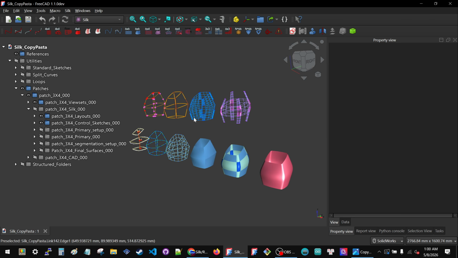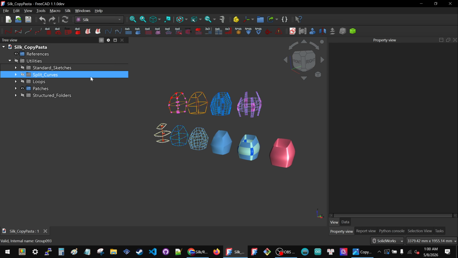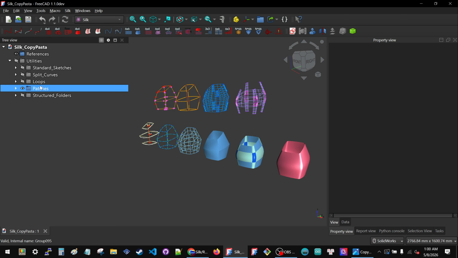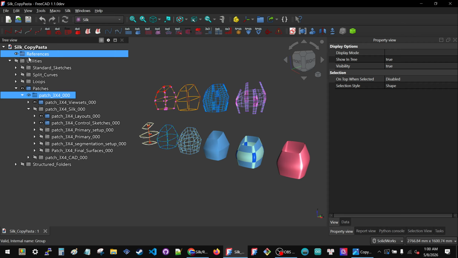And here we go. So right off the bat, let's talk a little bit about what we see when we open this file. And you'll have to stick with me and be careful about which folders you open and close, otherwise it'll be difficult to follow. But right now, the only thing that's visible is in patches, and it's this patch 3x4. All of this is in a utility folder, the idea being that things that are in the utility folder you can copy, paste, and reuse.